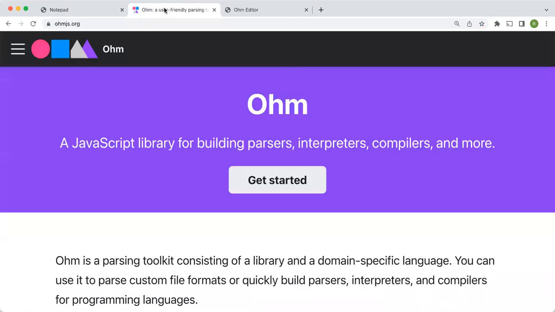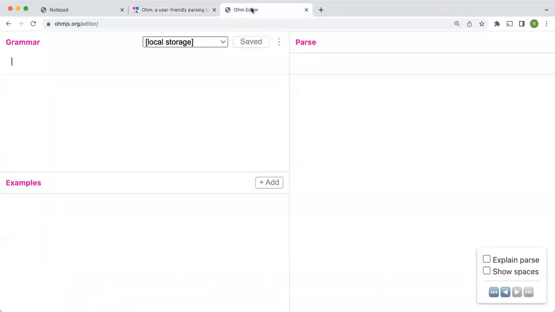So what is Ohm? It's a JavaScript library for building parsers, interpreters, compilers, and more. It comes with some really good documentation, a powerful library, and a really cool tool called the Ohm Editor. With the Ohm Editor, you're able to build a grammar and test things on the fly and visualize the parse trees as you go. So let's jump right in.